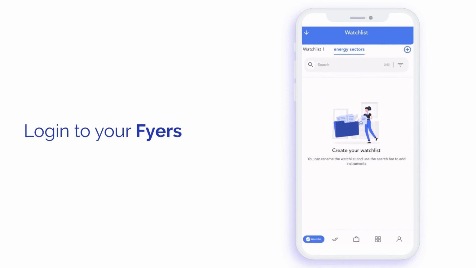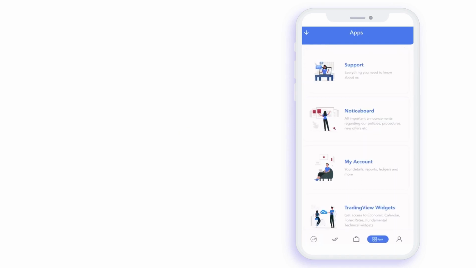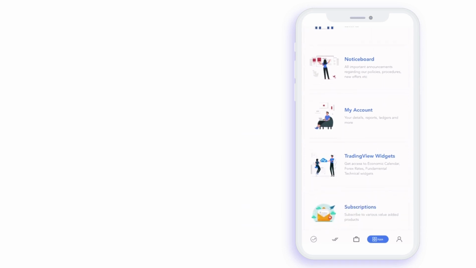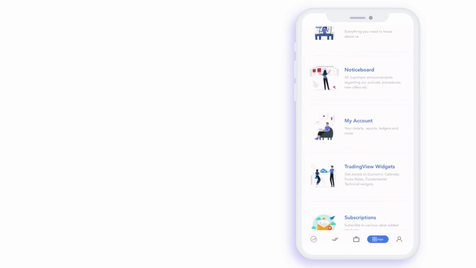Log in to the Fires account. Click on the apps icon in the footer menu. It will redirect you to the apps dashboard where you can see support, notice board, my account and trading view widget tab. Now, let us understand what each of these tabs are.